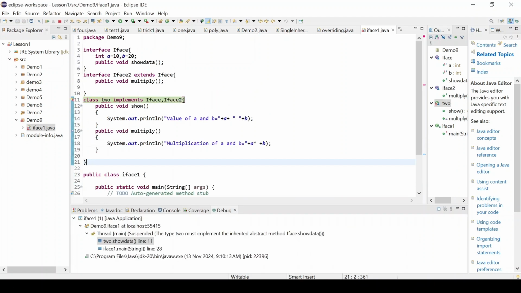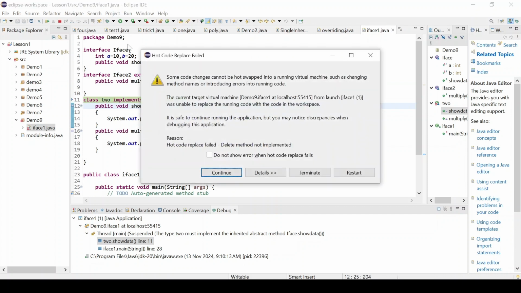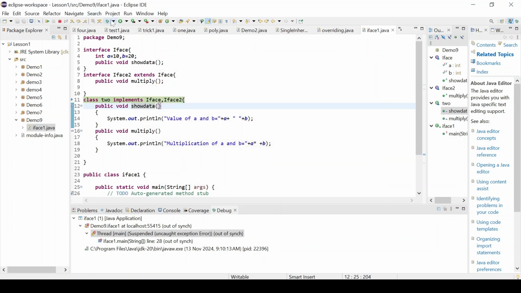Save it. Here it is showing the error. It is showing add unimplemented method. First method is show data. I put the wrong method name. Save it and then run it.